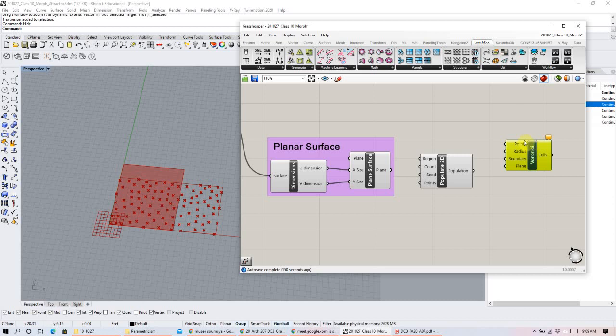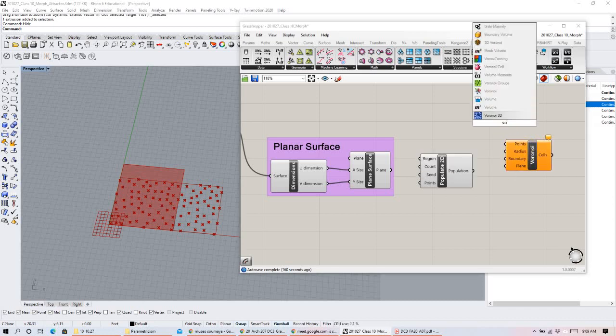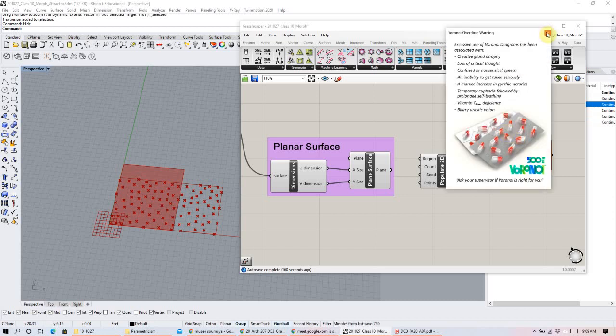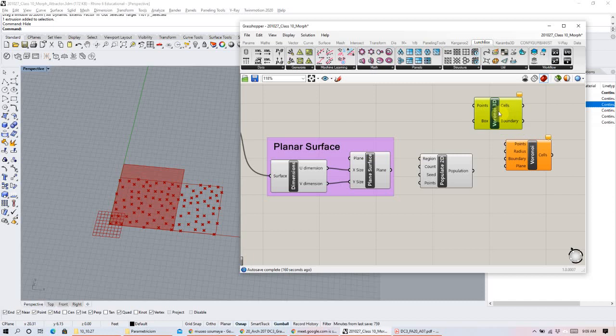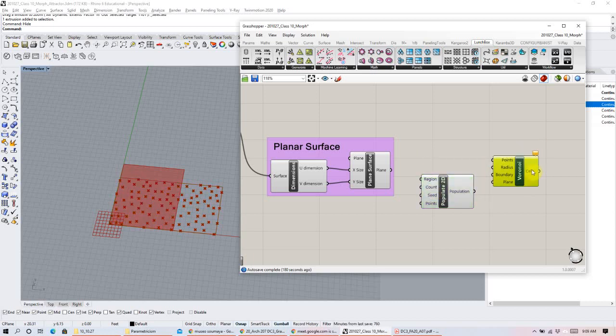Okay, and it should look like this, where you have your points, your boundary, your radius. And I'm going to bring down that. What's the difference? Ooh, Voronoi overdose, yeah. Right, because you need some sort of volume to fill with those points. And we're not going to work on that right now. We're going to just keep it planar, because we need the plane to then morph onto another plane or surface.